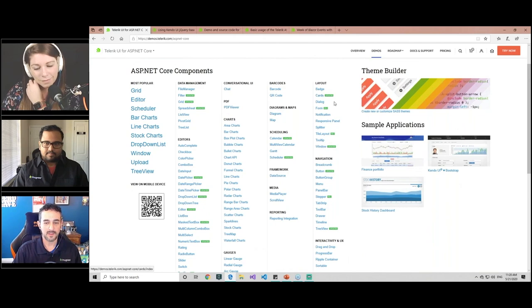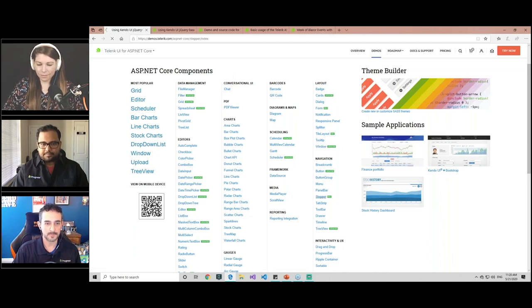You'll see that many things were updated, and I won't have time to go into all the updates because there's just so much stuff in there. But when you go to demos.telerik.com, take a few minutes to walk around and look at all of the different updates. We're going to focus mainly on the new stuff today. So I'm going to jump over to the stepper component.